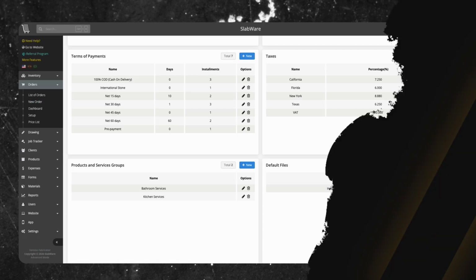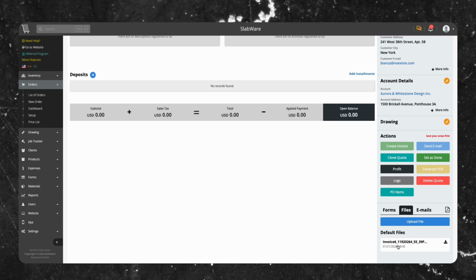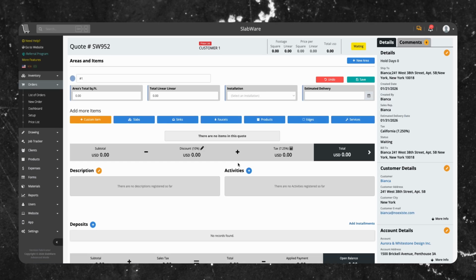Let's open a quote or an invoice. On the right side of the screen at the bottom, you'll find a button called Files. All default files are stored there and attached to your orders.